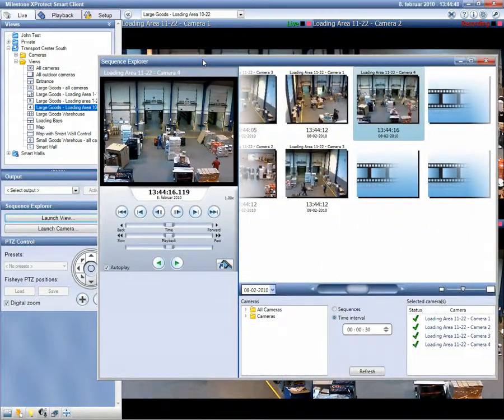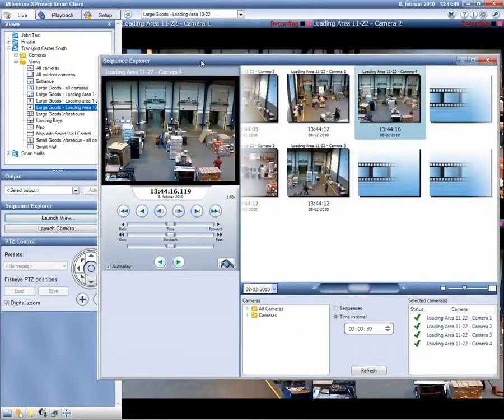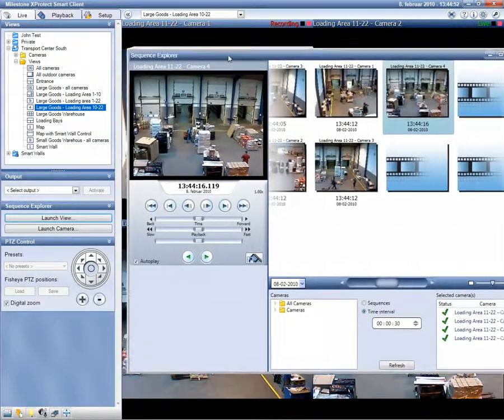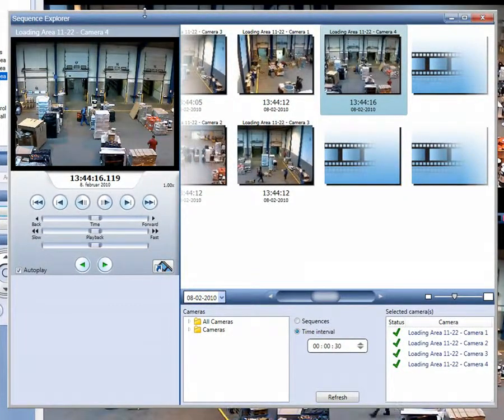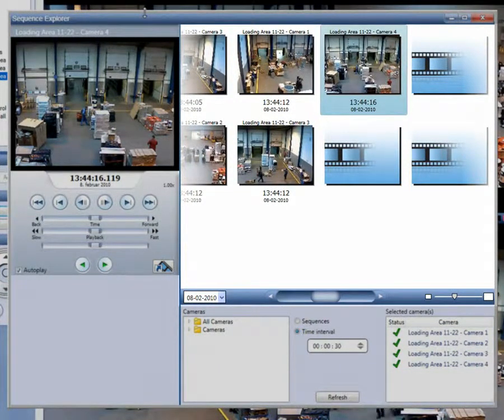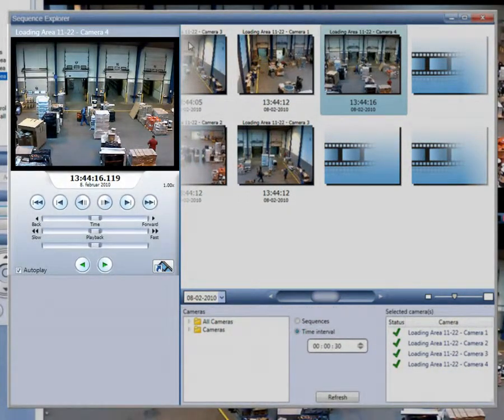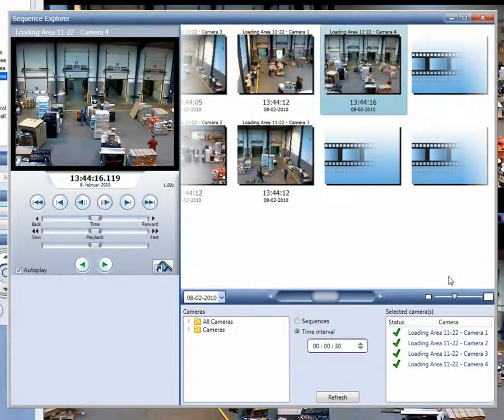The Sequence Explorer appears as a new window on top of the actual Smart Client application. You can also move it to a second monitor if available. The Sequence Explorer has three main areas: the thumbnail view that presents the available video sequences, the player that enables you to play back any of the sequences, and the selection area that allows you to control which cameras you want to include in the Explorer view.